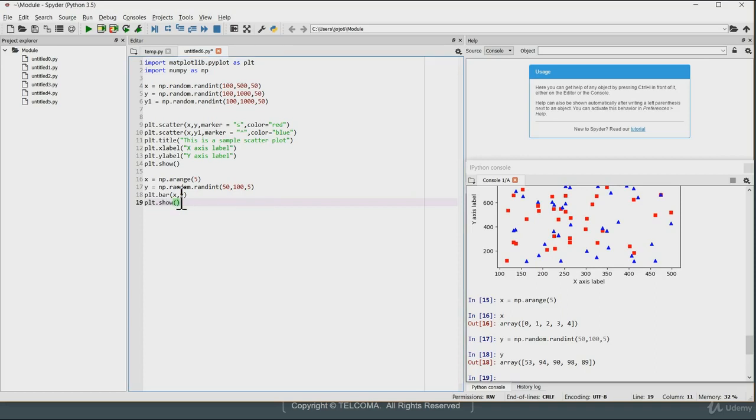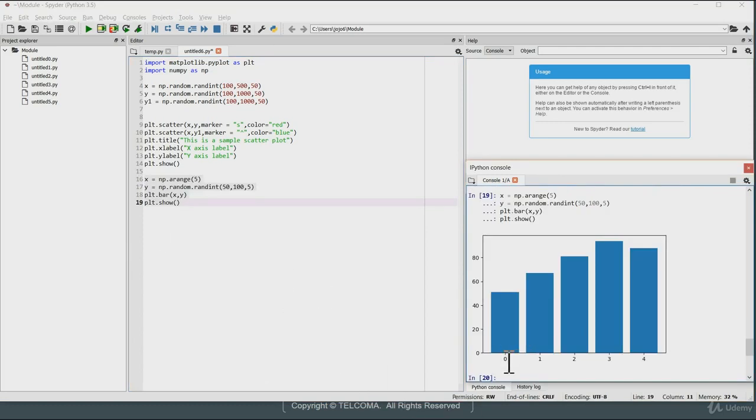How does it look? Let's have a look. Here we go. So we have the x-axis labels as 0 to 4, y-axis between 0 to 100, and we have a random plot. Now let's say this could be considered as subjects, and this is the marks scored in that particular subject. We can say confidently, subject 3 we have the highest marks, and subject 0 we have the lowest marks.